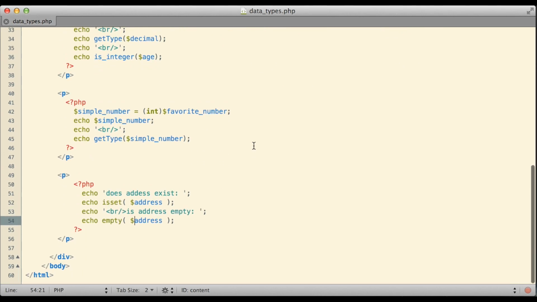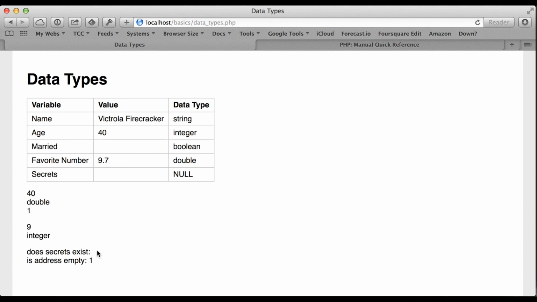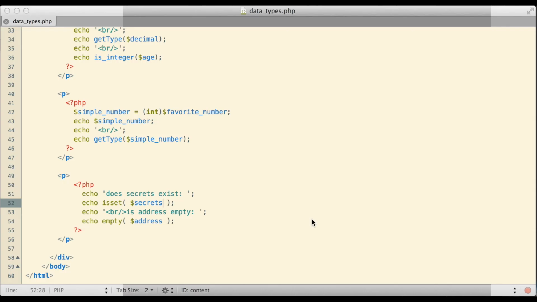So what would happen if I asked if a null variable is set? If I say, is secrets set, and then I run isset on the secrets variable, it comes back and tells me false, secrets is not set. So that's a little bit strange compared to what we were seeing before. There actually is a secrets variable in my code, but given the fact that the value of the secrets variable is null, PHP reports it as not having been set because null represents nothing.